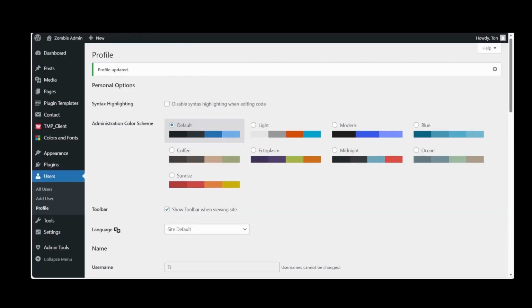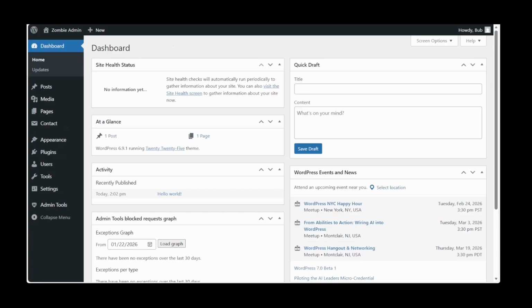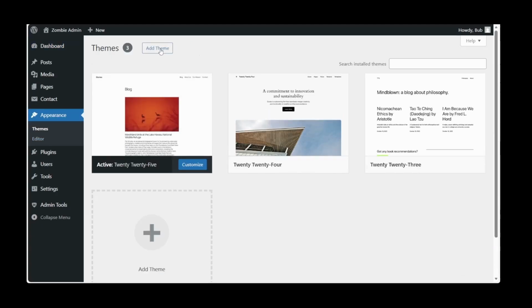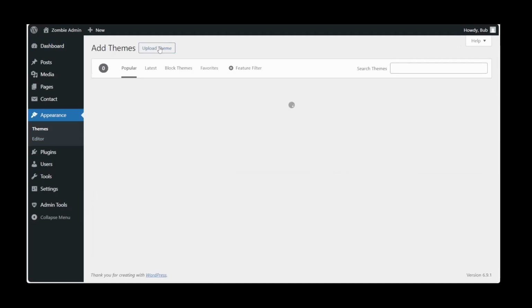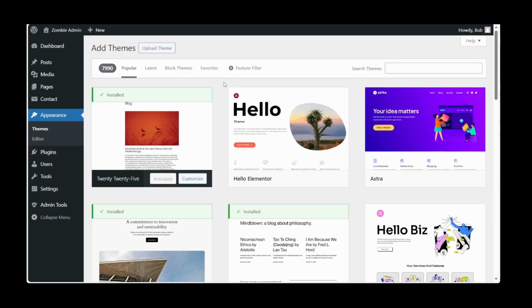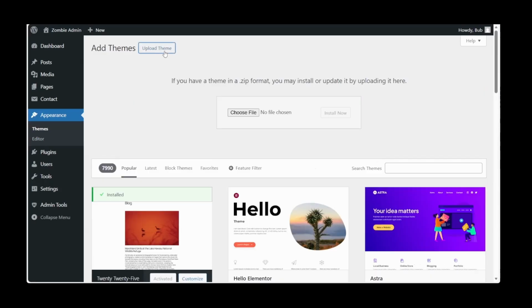Let's go back to dashboard. Now let's install Ecom26. Navigate to appearance, click on appearance, add theme. We are going to upload theme. We're going to choose our file, go to your download or wherever you have placed the file. You're going to open that file. We're going to now install this file, Ecom26.